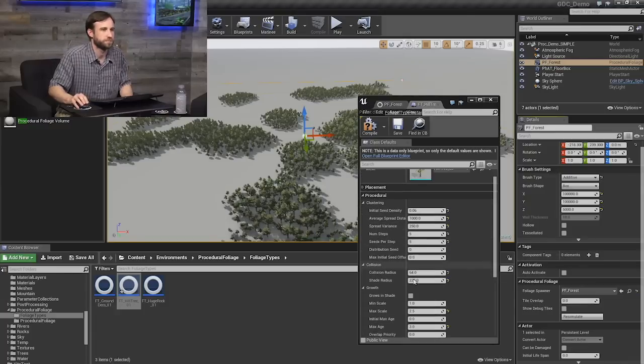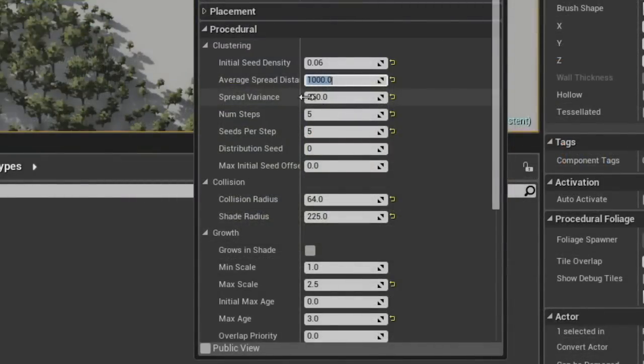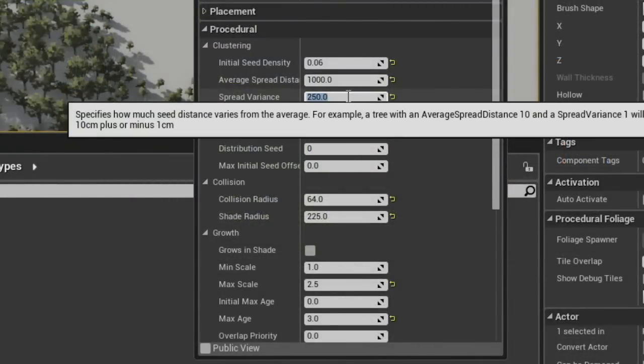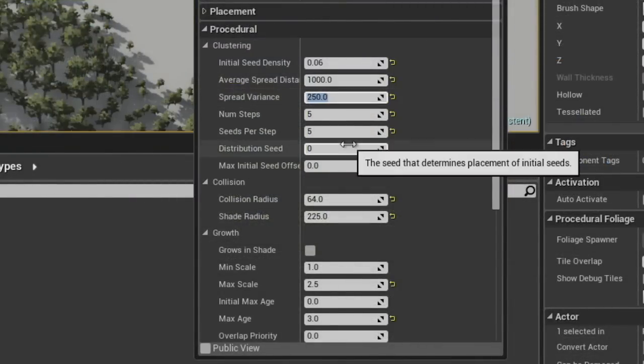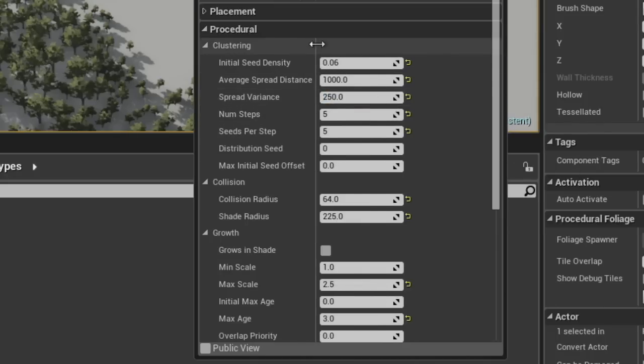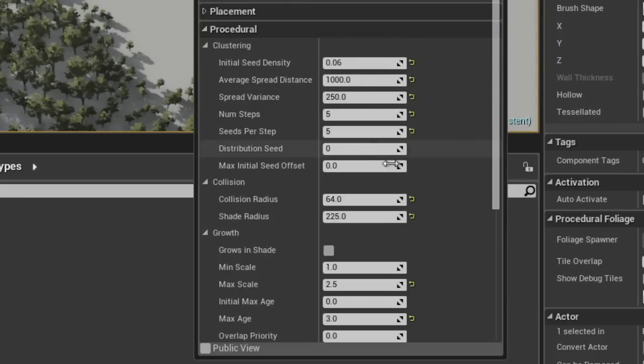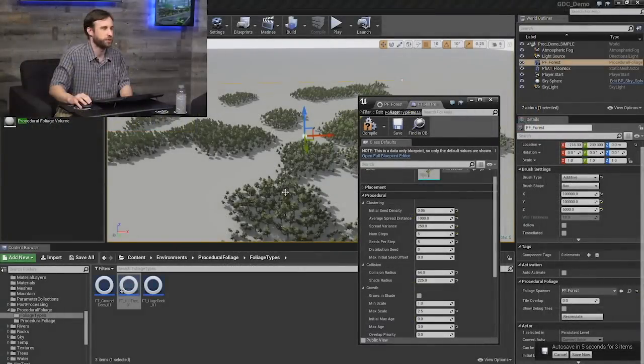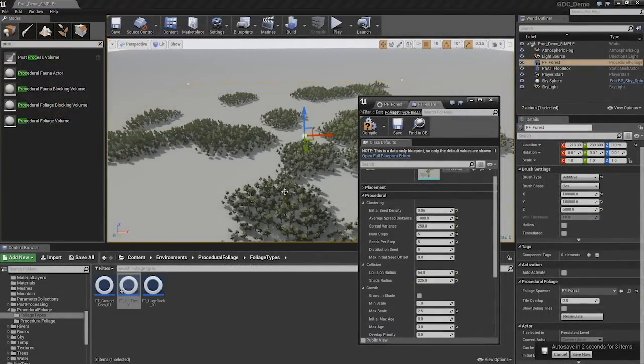And so what I was mentioning before, as this simulation is running steps, for each seed it picks a random distance from the parent tree using the average spread distance, and then the spread variance, which is like how much plus or minus that average will tend to be. I believe it's using a normal distribution under the hood, but you don't really need to know what that means if you're just tweaking values. Some of the trees that are spawned will be instantly killed because the spawned random location is already intersecting with another tree. That keeps things from getting out of hand.